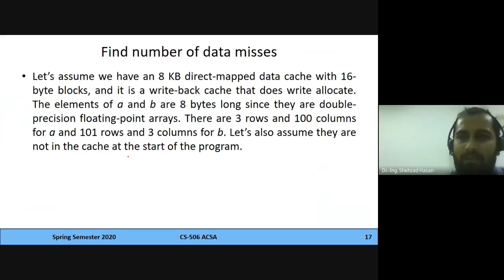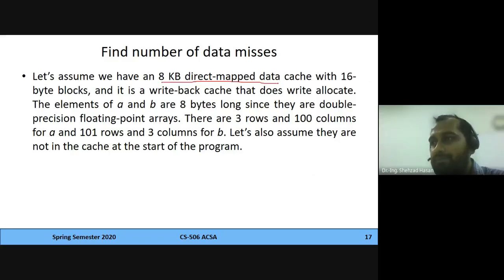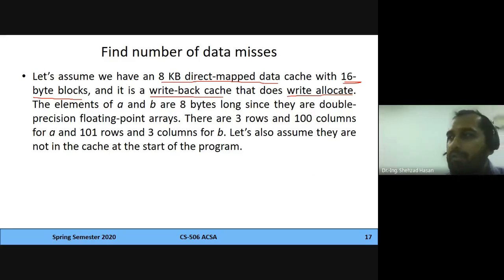So we are going to do a simple example over here. Let's assume we have an 8 kilobyte direct mapped cache with 16 byte blocks, and it's a write back cache that does write allocate. Just to remind you all, in a write back cache we only update the cache, not the main memory at that time. Main memory is updated only when that block is removed from the cache. And in write allocation, if you cannot find a word in the cache when there is a write miss, you bring it first into the cache and then you write it there. So write back cache normally goes with write allocate, right?